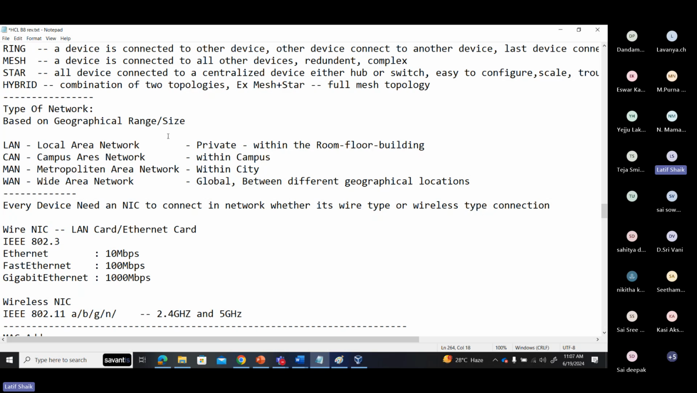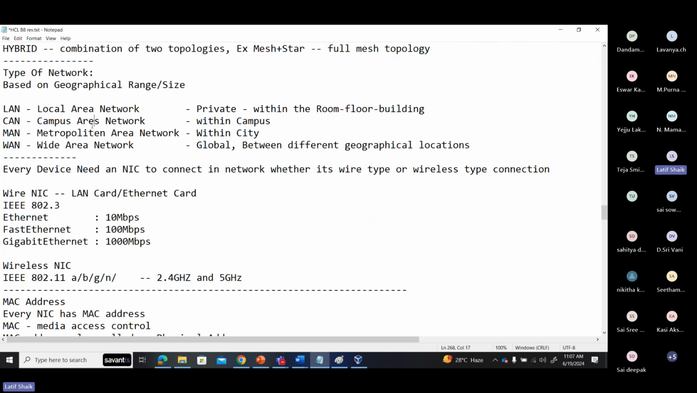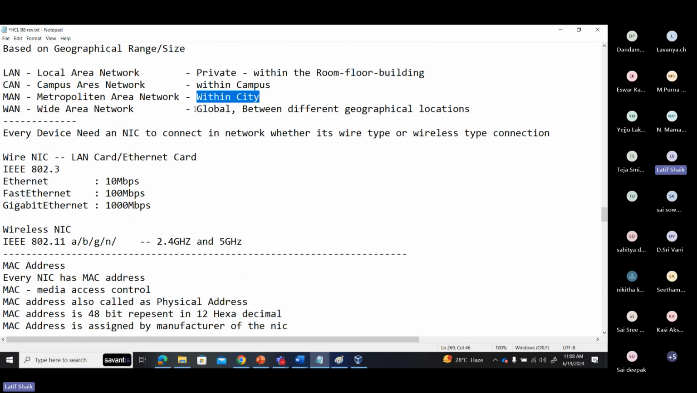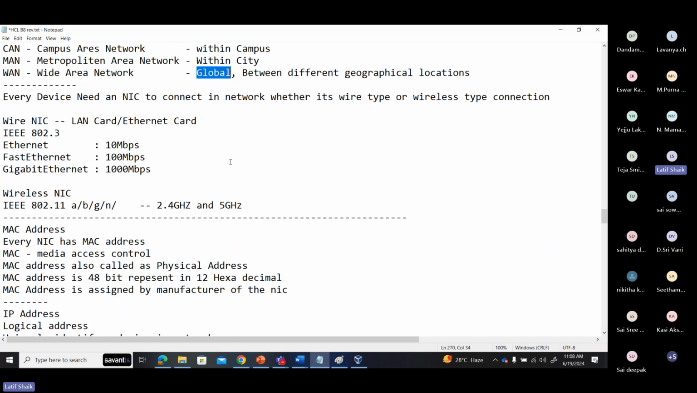Different types of network: local area network, campus area network, metropolitan area network, wide area network. Local area network is within a room, floor, or building. It is completely your private network. Campus area network is within a campus, metropolitan area network is within a city, and wide area network is a global network, where we can connect different geographical locations.